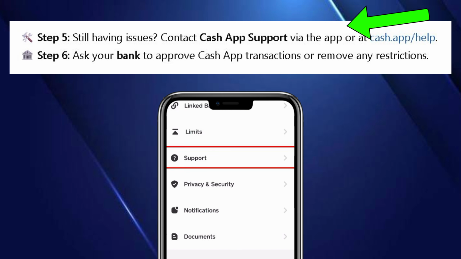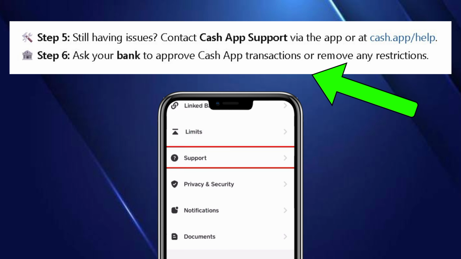Still having issues? Contact Cash App support through the app. You may also want to ask your bank to approve Cash App transactions or lift any restrictions. Once everything is set, try resending the payment or request a manual review from the Cash App support.